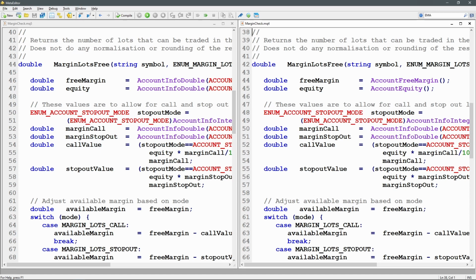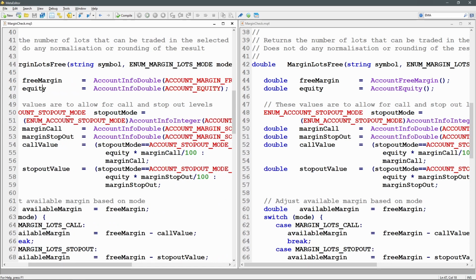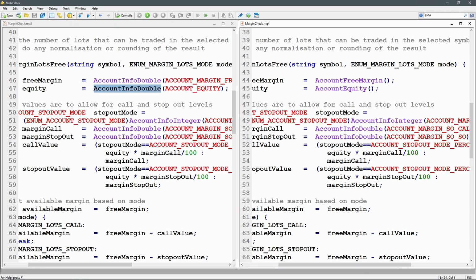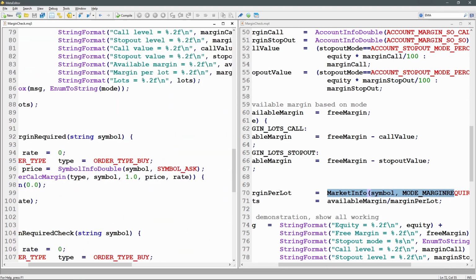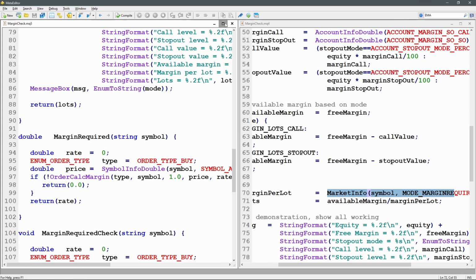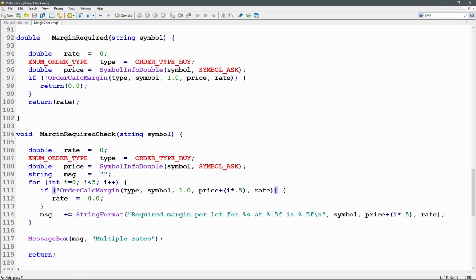I've got the MQ5 version here on the left and the MQ4 version here on the right. They are almost identical, just those three functions that are different. The free margin, the equity, where I'm using account info double on MetaTrader 5. And on MetaTrader 4, I'm using account free margin and account equity. And then the margin per lot, where in MetaTrader 4, I use market info symbol margin required. And in MetaTrader 5, I'm calling margin required function, which I've shown below here, that uses the AutoCalc margin function built into MetaTrader 5.